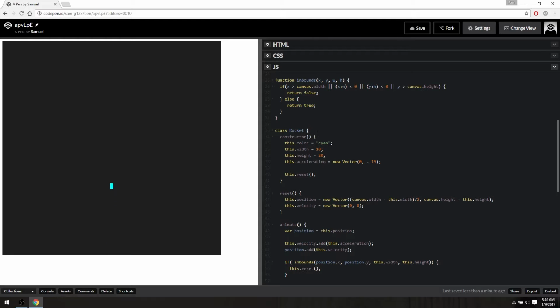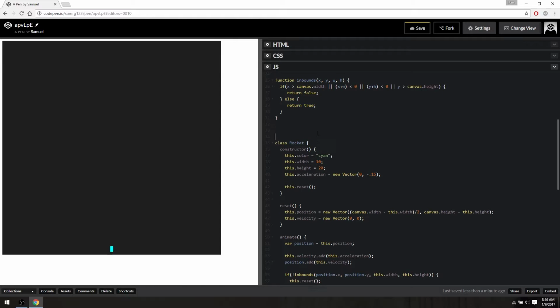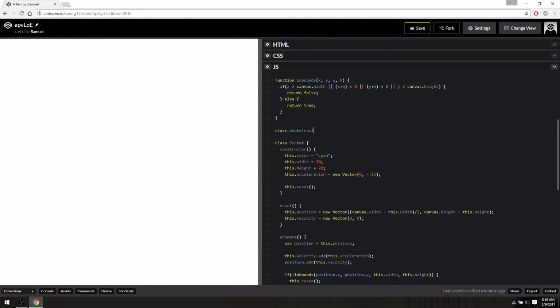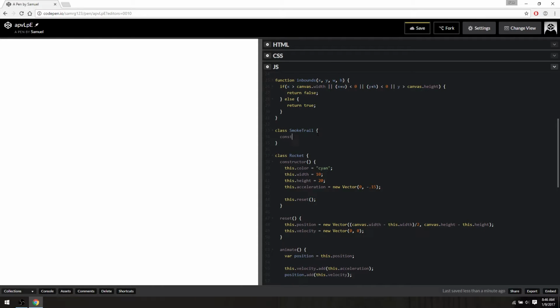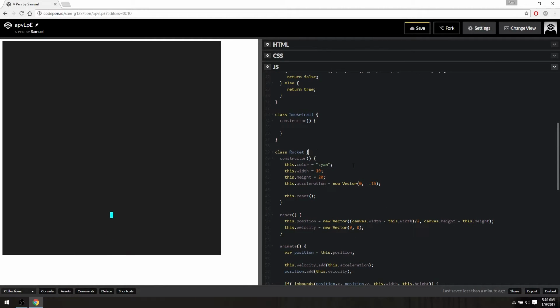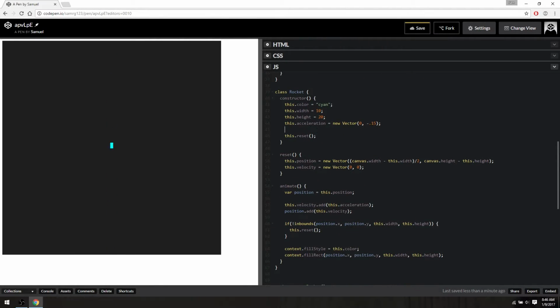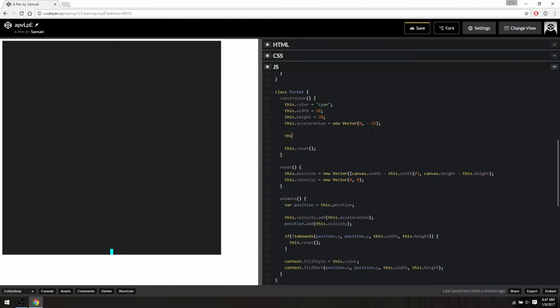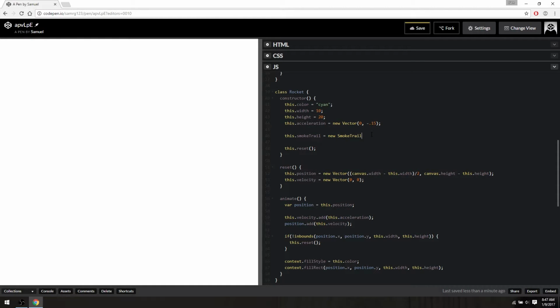So we're going to create a class called SmokeTrail. SmokeTrail is going to have a constructor that we're not going to do anything in yet because I don't know what it's going to do yet. And then inside of Rocket, we're going to give it a smoke trail as well. So say this.smokeTrail is equal to a new SmokeTrail.